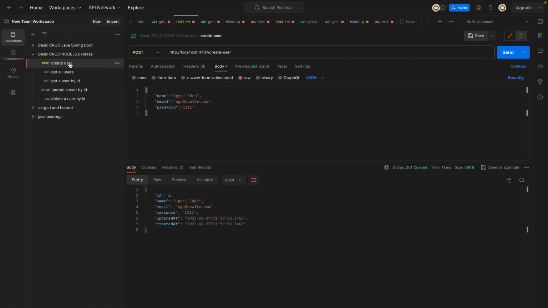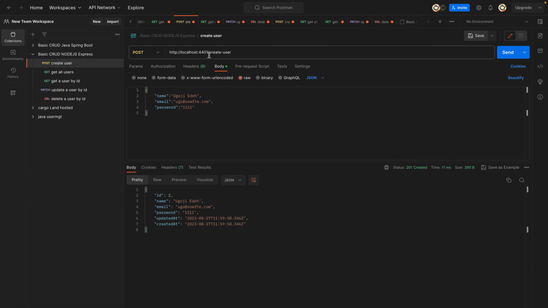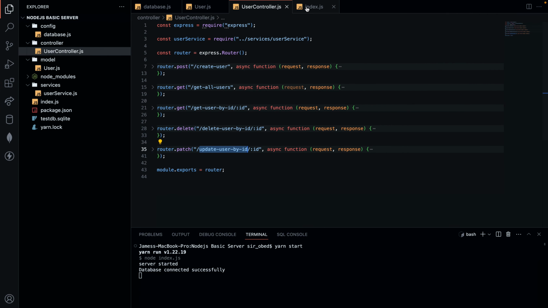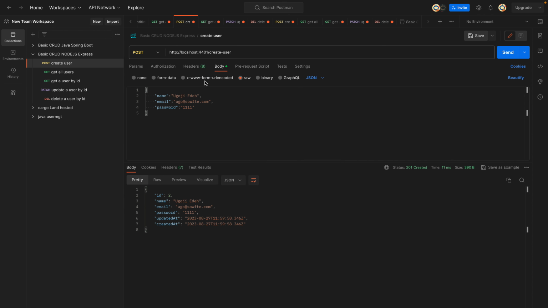Okay, so here I'm using Postman. I have my routes created, and we'll be needing email, password, and ID. Based on what we have here, the instruction we want to use is create user, which is what we have here. And if you check in our index.js file, our port is on 4001. So the address for that is localhost, your port number, the slash, and then the route path which you have there. So now I want to create this user.